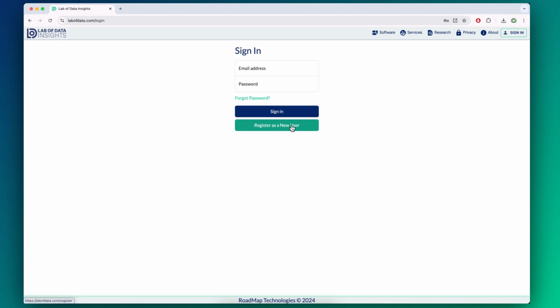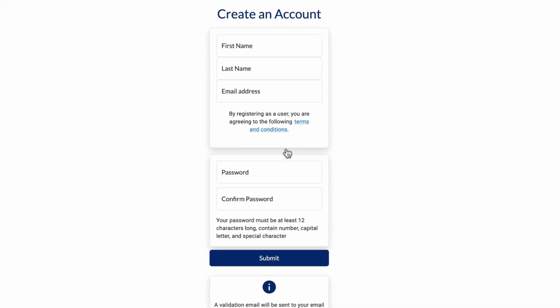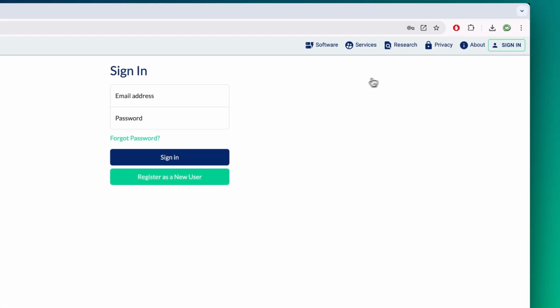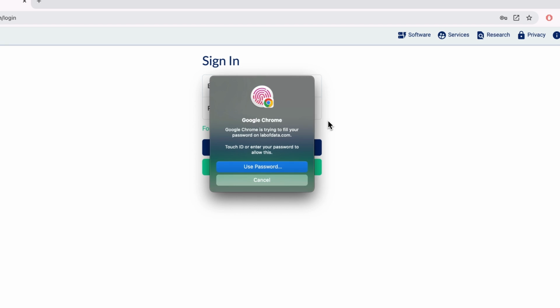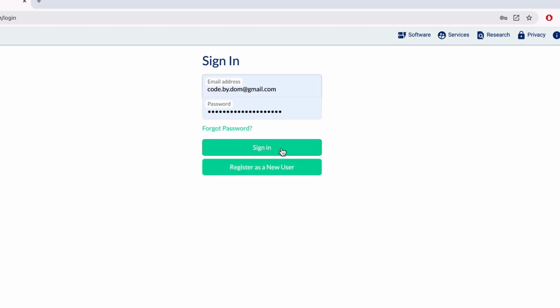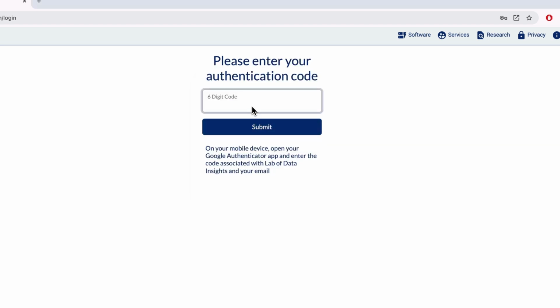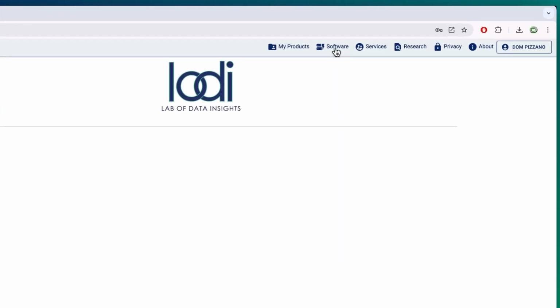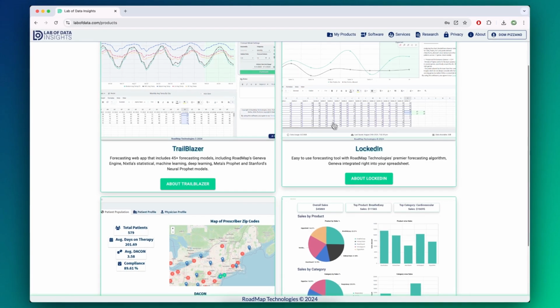To create an account, click the register as a new user button. After filling in the create account form, verifying your email, and setting up two-factor authentication, you will be able to sign into your account. After entering in your email and password, you will be prompted to enter in your two-factor authentication code from your Authenticator app. After entering your code, you will be redirected to the home screen where you can navigate to the software page.